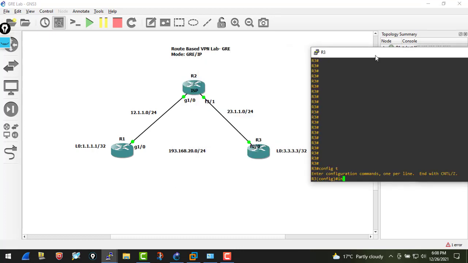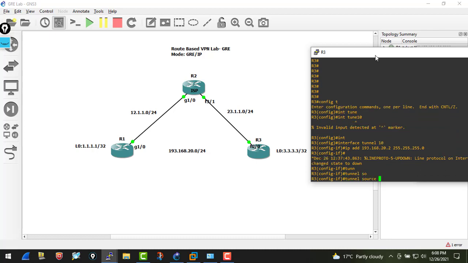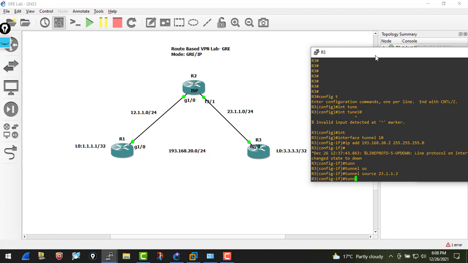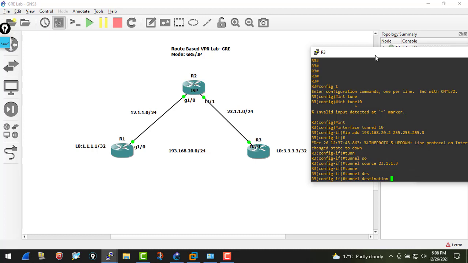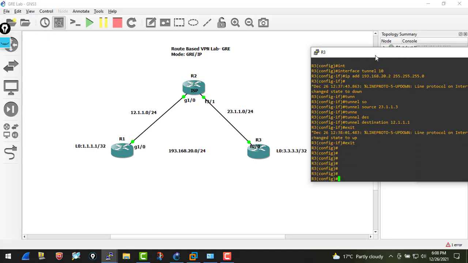Config t, interface tunnel 10, IP address 20.2.255.0, and then the tunnel source should be 23.1.1.3. The tunnel destination is 12.1.1.1. Exit. So I'll be using EIGRP for advertising my loopback interface.